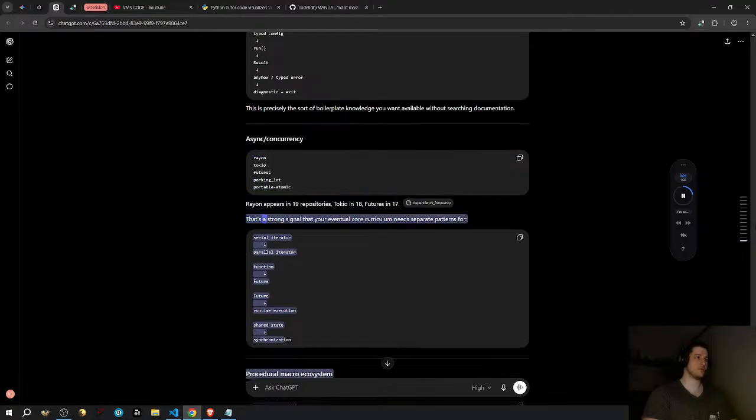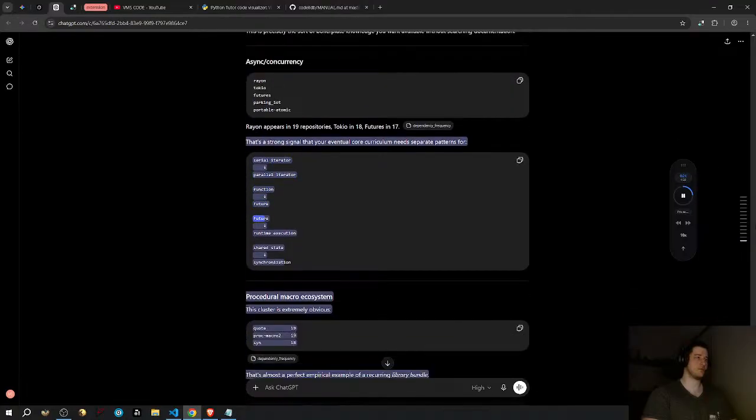Tokio in 18, futures in 17. That's a strong signal that your eventual core curriculum needs separate patterns for serial iterator ↓ parallel iterator function ↓ future ↓ runtime execution, shared state ↓ synchronization.